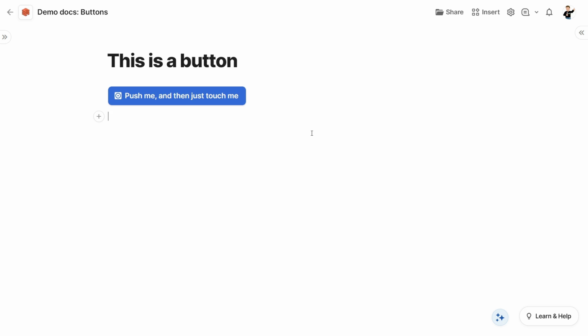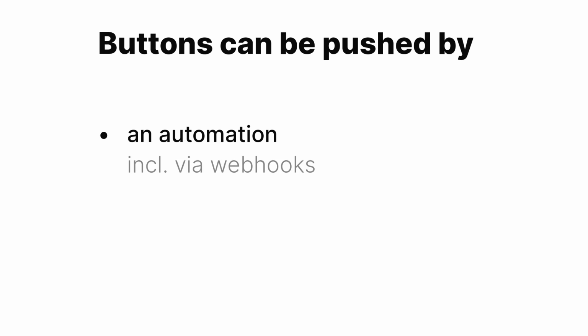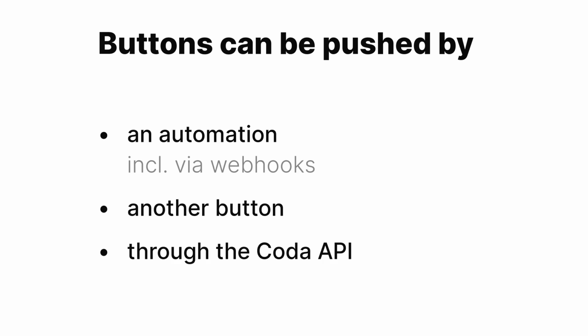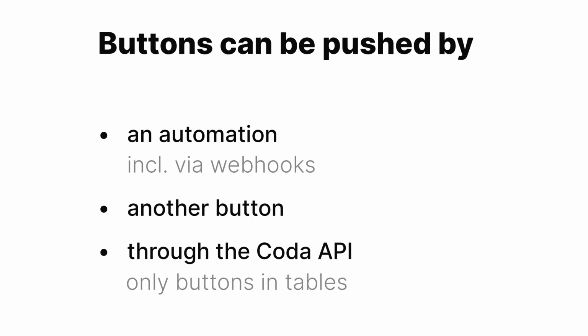A button is an interactive building block. Its main purpose is to be pushed, and you can configure what should happen when it is pushed. A button can be pushed by an automation, including webhook automation, so technically by any other app. Another button, through the Coda API, but as of today only buttons in a table. But most commonly, of course, a button will be pushed by a user.